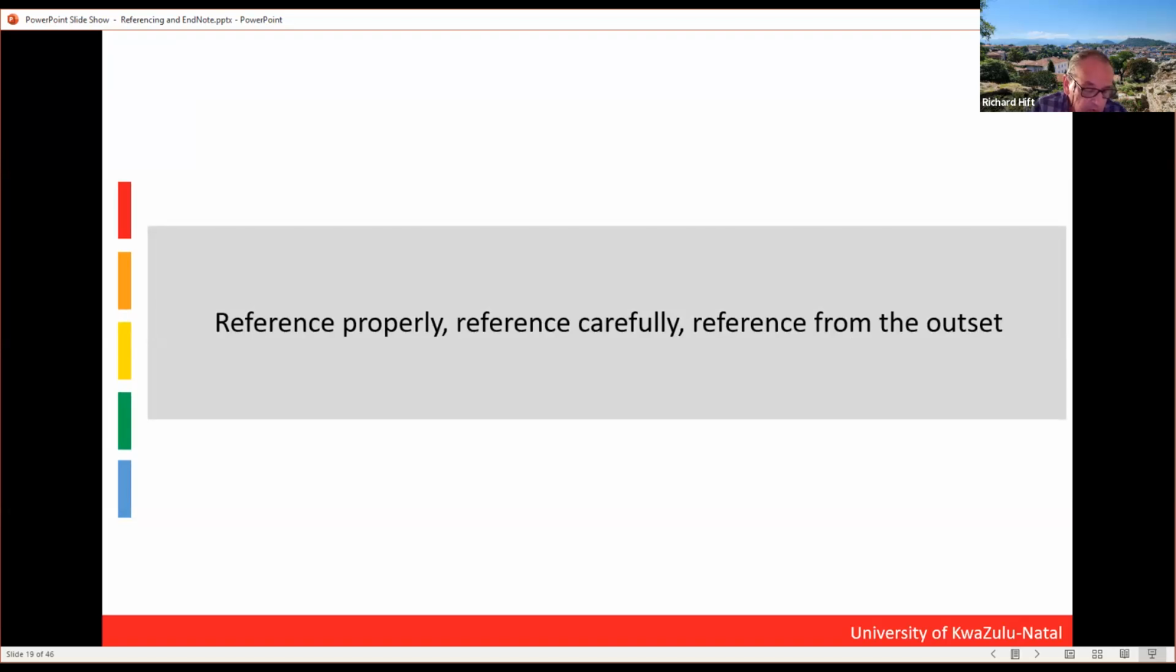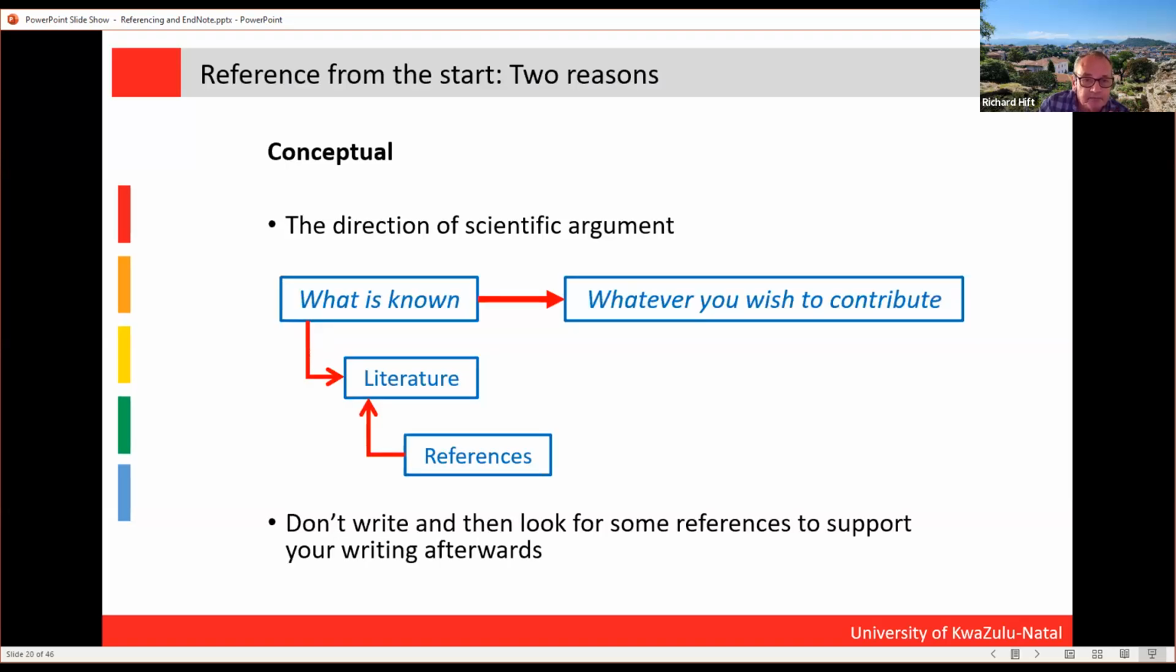Next bits of advice: reference properly, reference carefully, reference from the outset. Okay. Here are two good reasons to start referencing from the start. As you saw me do on that little screen video, I started writing my little paper, and the references went in as I was writing the paper. Don't, as I've said in the last sentence on this slide, don't write and then look for some reference to support your writing afterwards. There are two things.